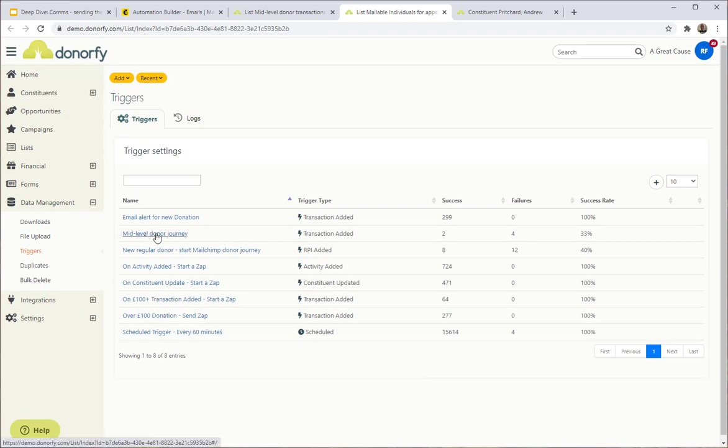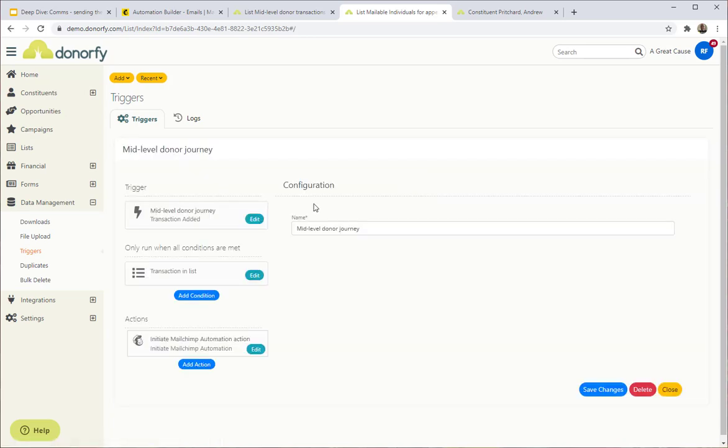So we've got a trigger here called mid-level donor journey, and this is how that trigger is defined. A trigger has to have a trigger event to start with, and that trigger event is when a transaction is added. Transaction being a donation, typically, in Donorfy. So when a transaction is added, when a certain condition is met, and this is where our list comes in. It's where our transaction list, called mid-level donor transactions trigger condition, if that donation wouldn't appear in that list, then the trigger doesn't fire.